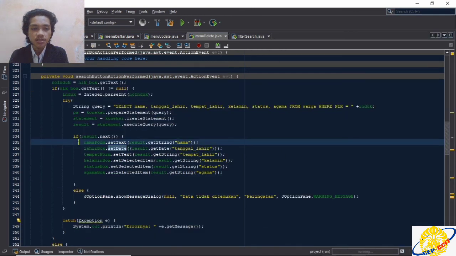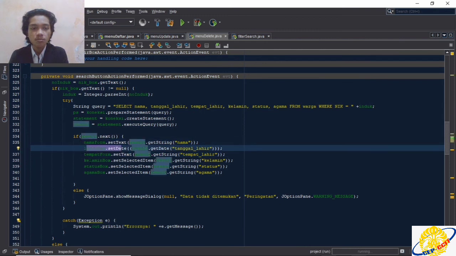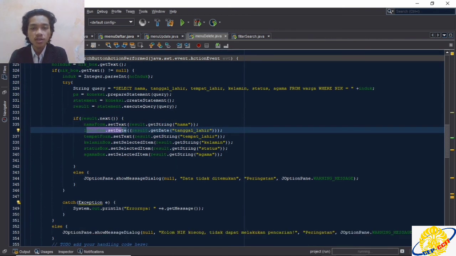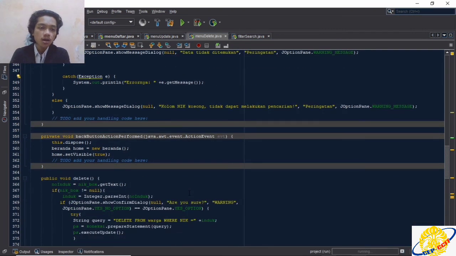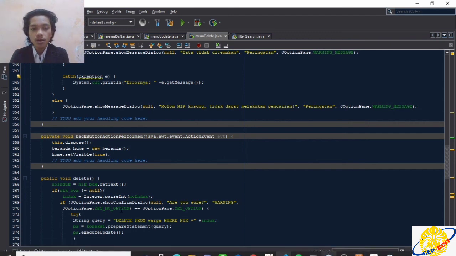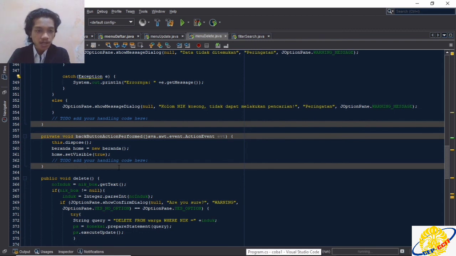It will set all the fields based on the name, birth date, and others. Else, if we didn't find any data in our database, it will show us that no data has been found. Okay, catch: if there is an error with the database, it will show us the error message. Here, we have the program go back to the menu if we successfully use the program. Okay, here is the delete menu.